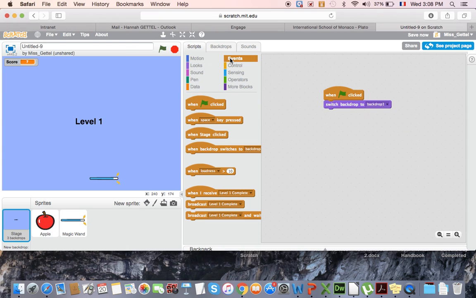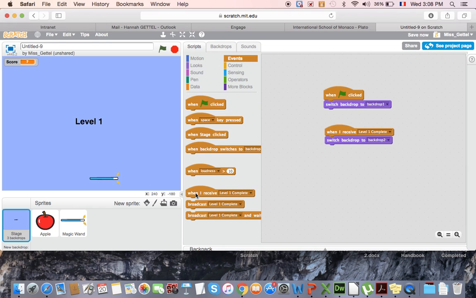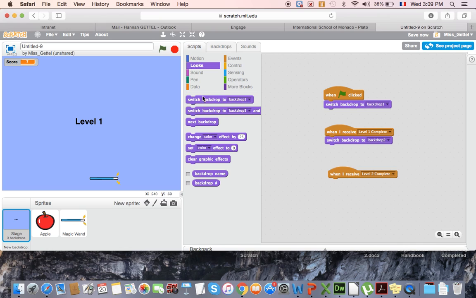Then, when the stage receives level 1 complete, it is going to switch to backdrop 2. When the stage receives level 2 complete, it is going to switch to backdrop 3. So now, when I get to above 10, so remember I've used the greater than symbol, so I actually have to get to 11 as a score because it has to be above 10. My backdrop should change to show what level I'm on.